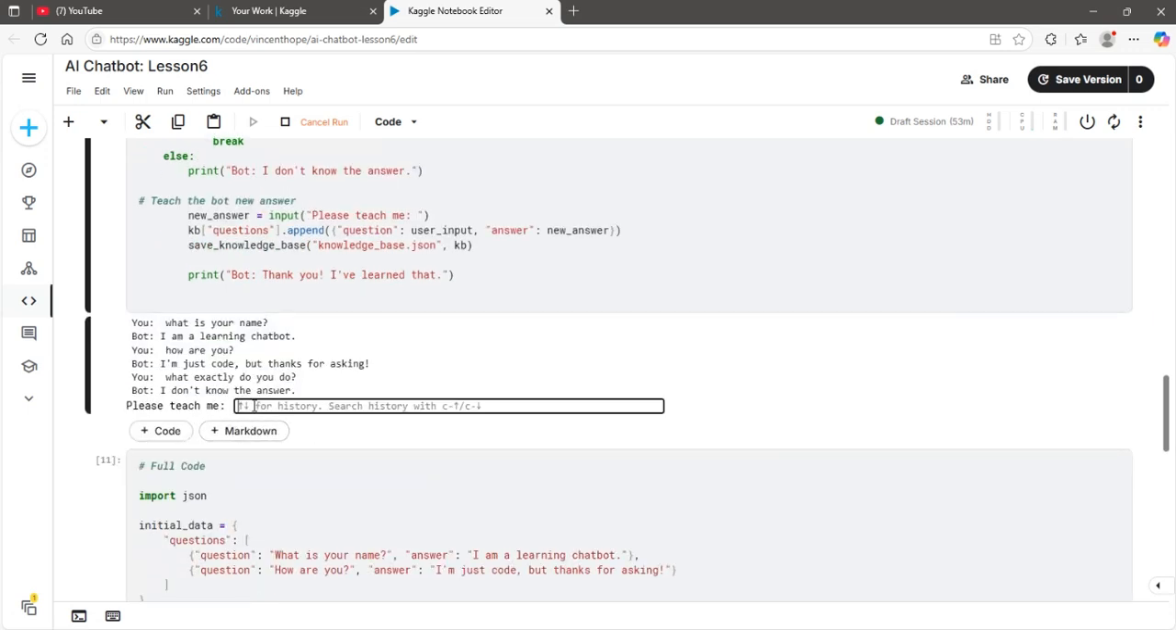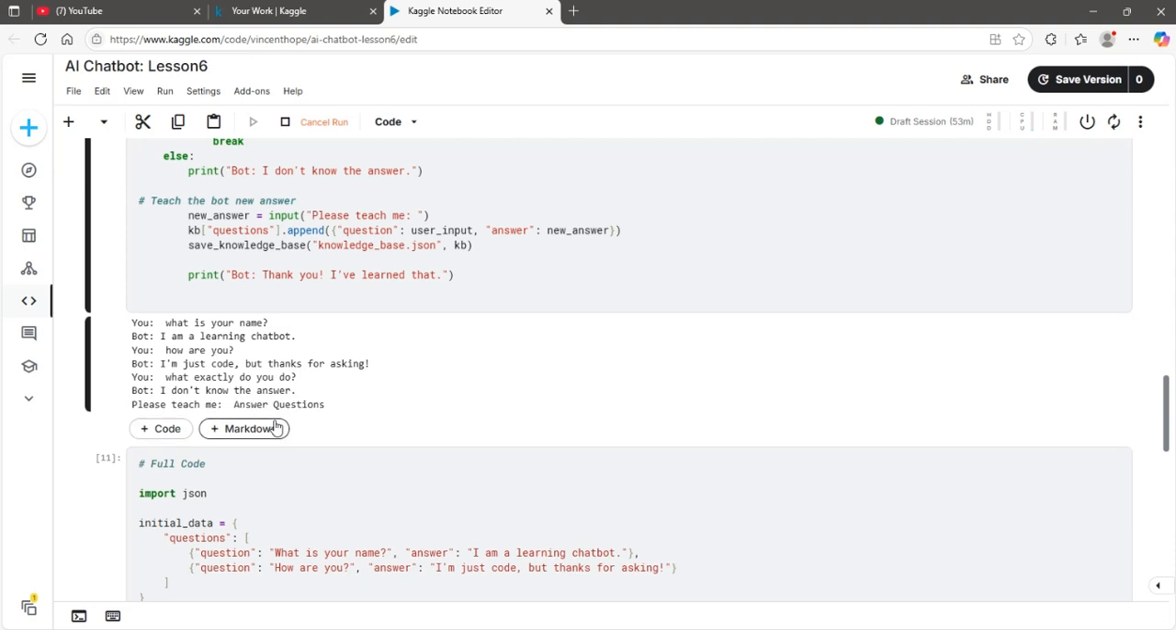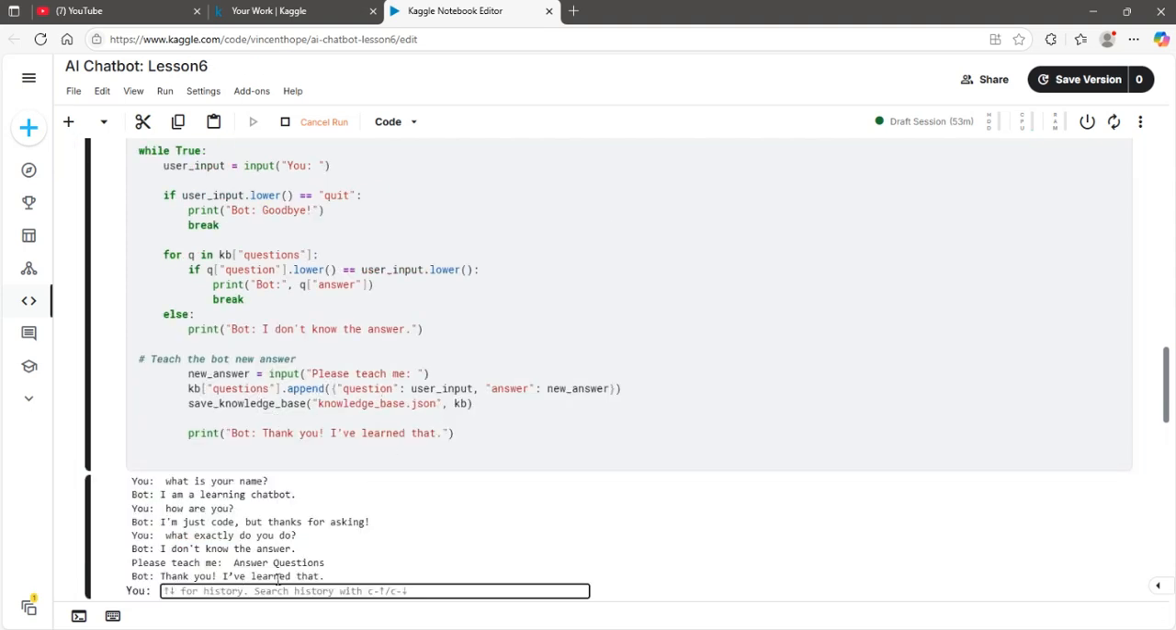So I will help it by saying, answer questions. So the response to this question, what exactly do you do, I am helping the chatbot to learn. I say answer questions and I press enter. Now it says, thank you, I have learned that. Now let me ask it the same question.